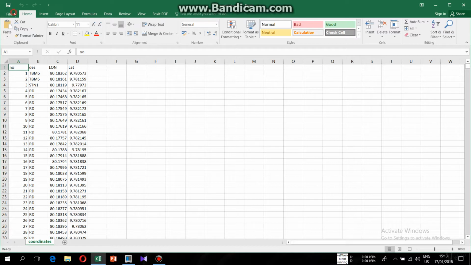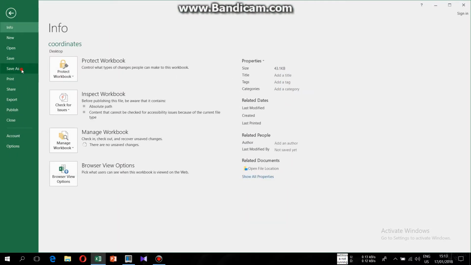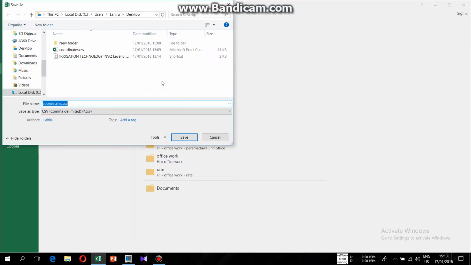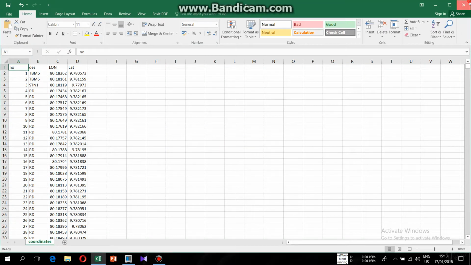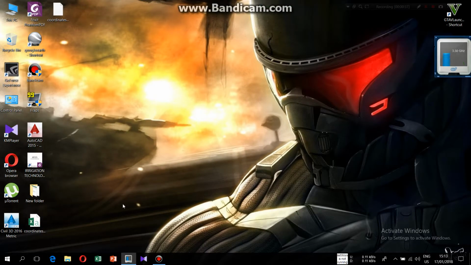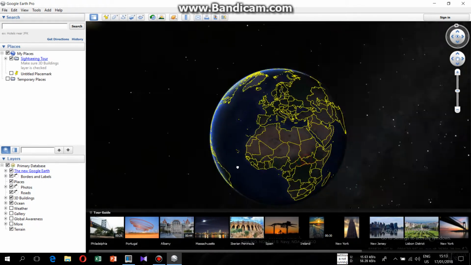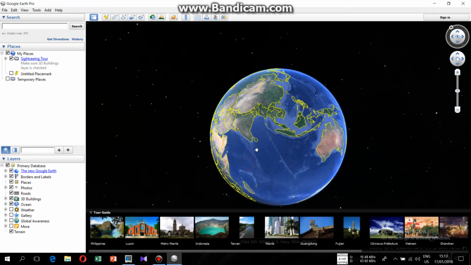Okay, what I am going to do is save my Excel file as a CSV comma delimited file. CSV comma delimited. Okay, now my file is a CSV comma delimited file. Then I am going to open Google Earth. Okay, this is the first interface you can see once you open Google Earth.